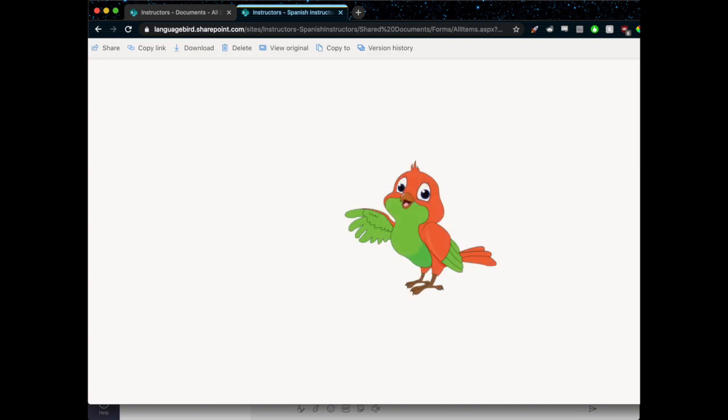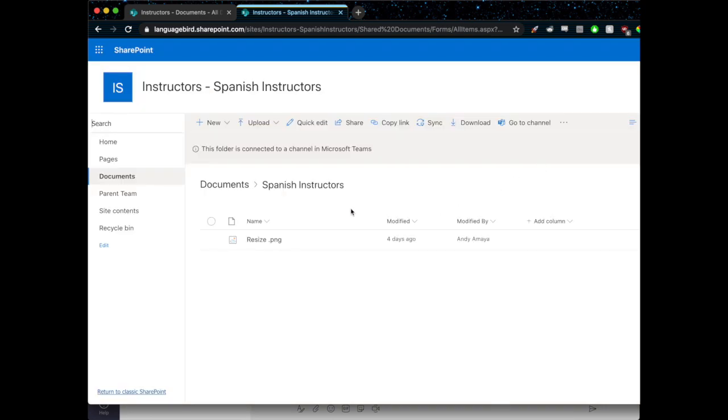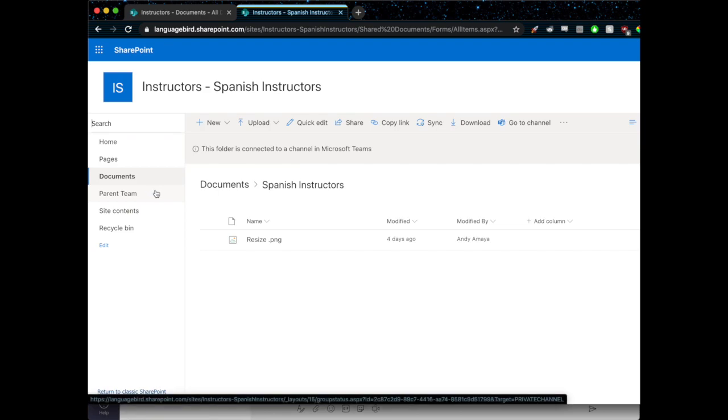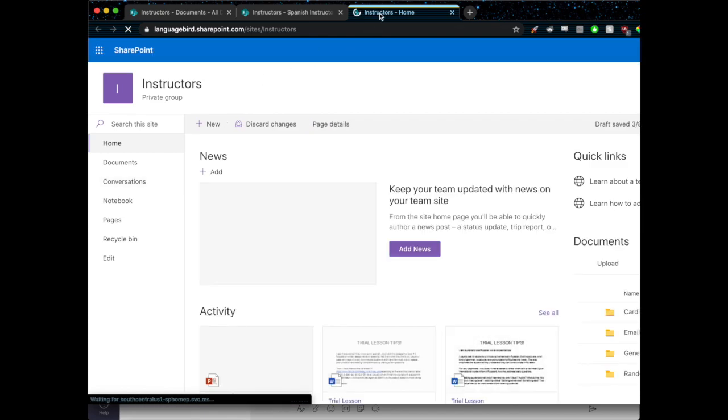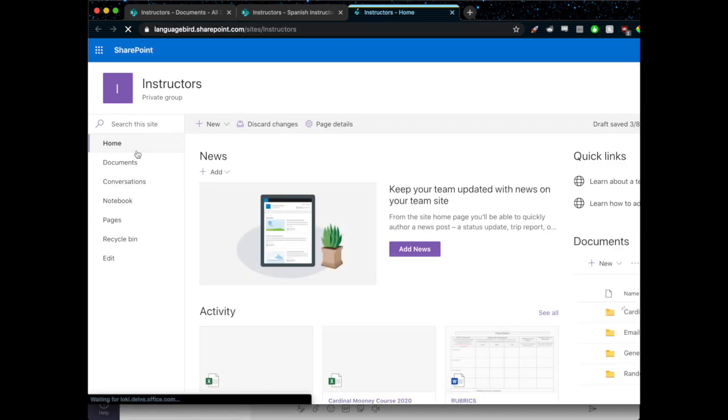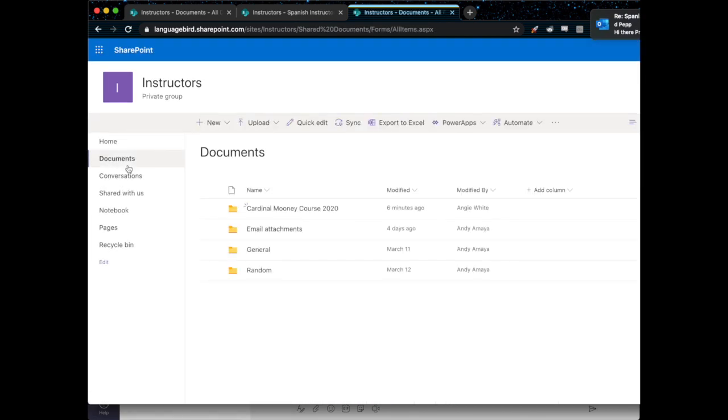From this page, I can actually go to the general instructors team by clicking on parent team, and this will open up a tab to go back to the instructors SharePoint site. This is a one-way connection. You can go from the private to the general, but you cannot go from the general to the private. You have to do that by accessing Teams first.